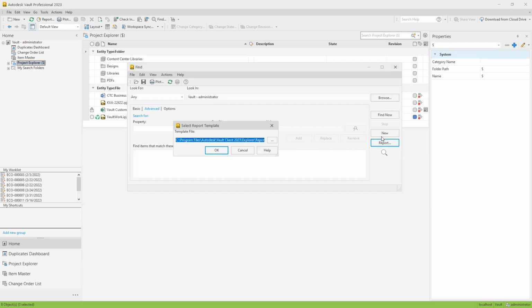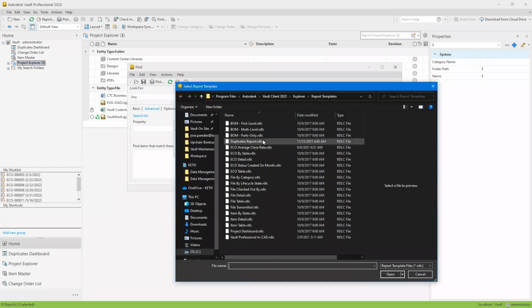When you're in the find tool, you'll have this report button and you'll have an option of which template to use. And these are the default templates. The templates that you use will depend on what you're trying to do. If you're trying to see which files are in work in progress, based on the user that has it checked out or the user that is making edits, you can go ahead and sort it by lifecycle.